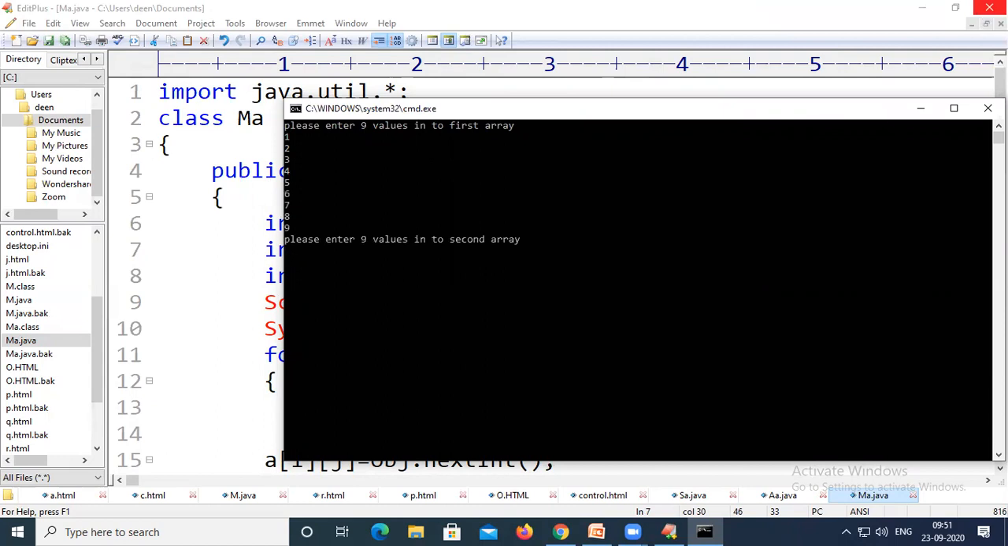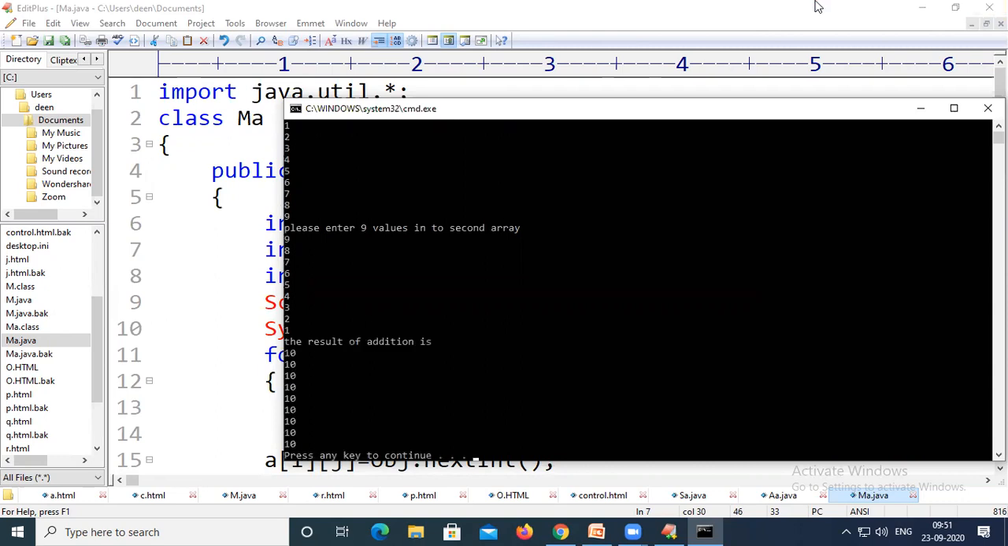And please enter values into second array. It is asking to enter the values into second array. So in the second array, what I am going to do is enter 9, 8, 7, 6, 5, 4, 3, 2, and 1. These are my 9 values into second array.